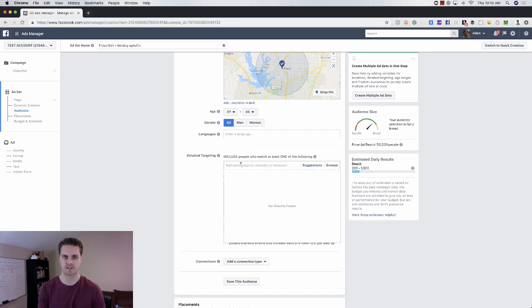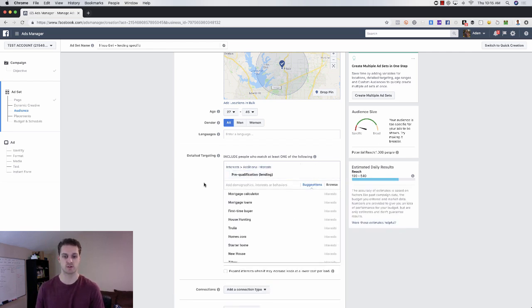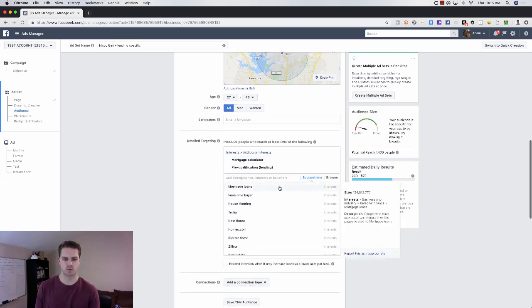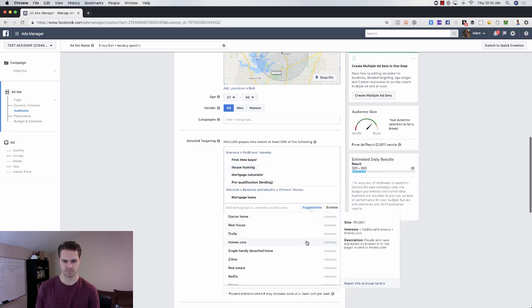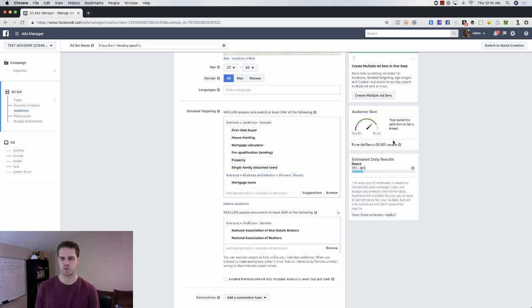For this, we're obviously working on lenders, so we would do that specific targeting. So we do pre-qualifications, and then you just see the suggestions: mortgage calculator, interested in mortgage loans, interested in first-time home buying, house hunting, single-family detached home. And you can go into all of these, right, and then just see what that would get you. So we're looking at 30,000 people.